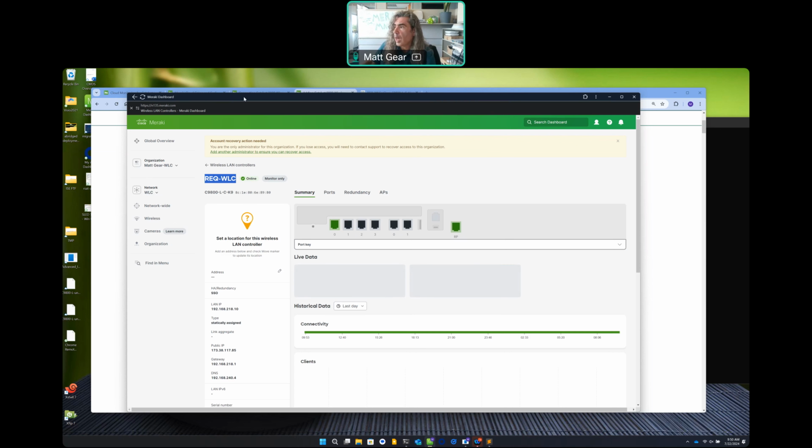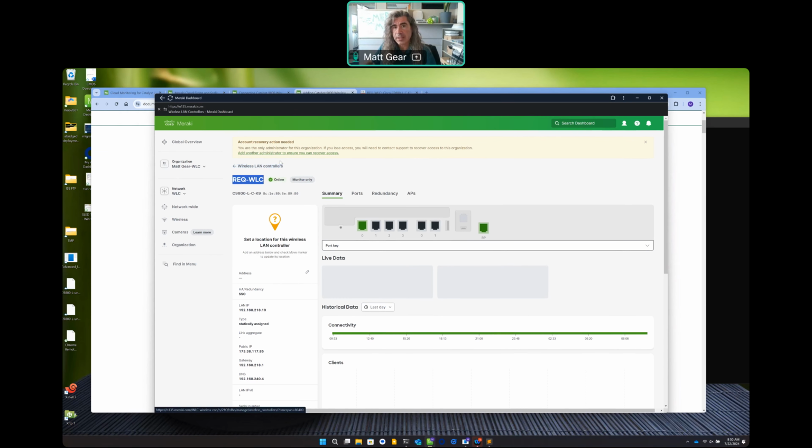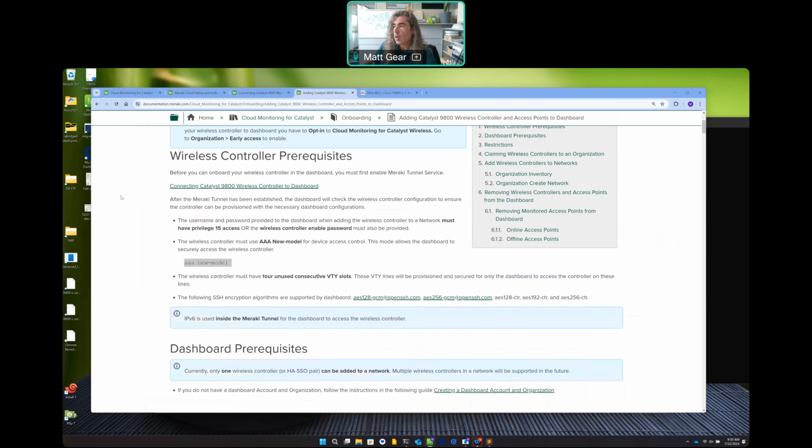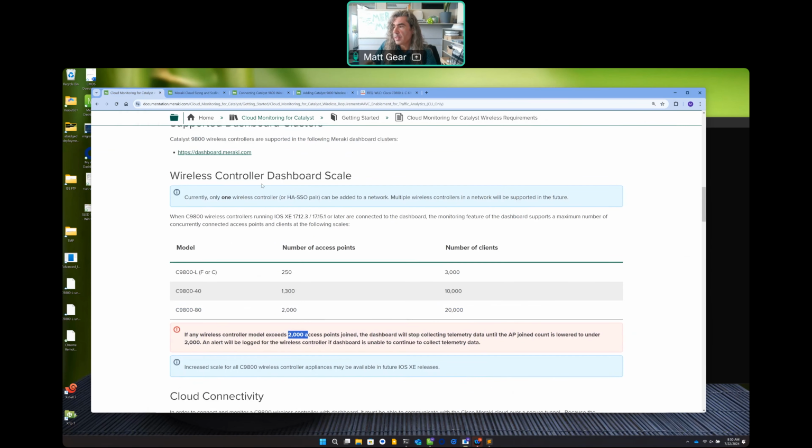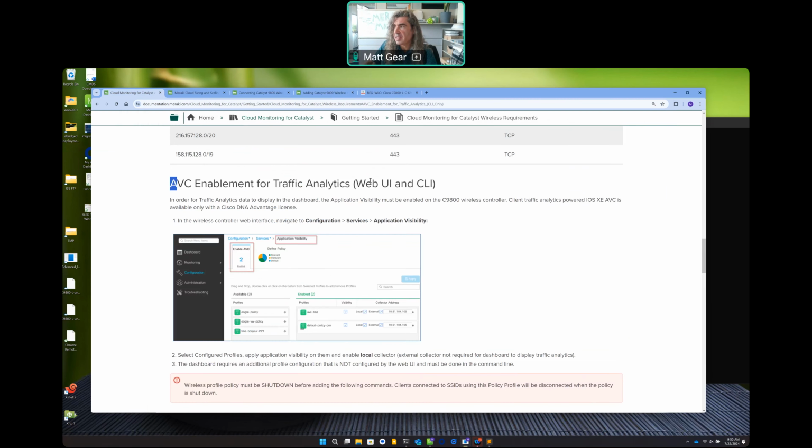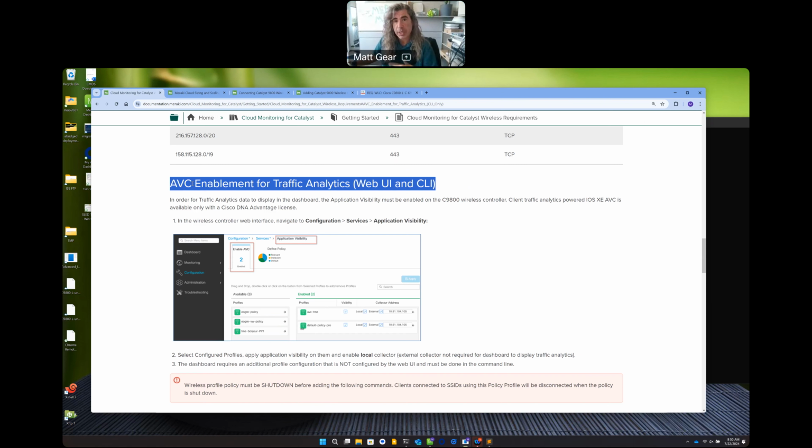Okay, so we're looking good. Access points are up, WLC is up, things are good. Now, at this point, we need to take a look at AVC, right? And so again, if you have the license level of DNA A on your WLC and you want to turn on traffic analysis and analytics, then this is the next step that we would have to go through to get that up and running, right?